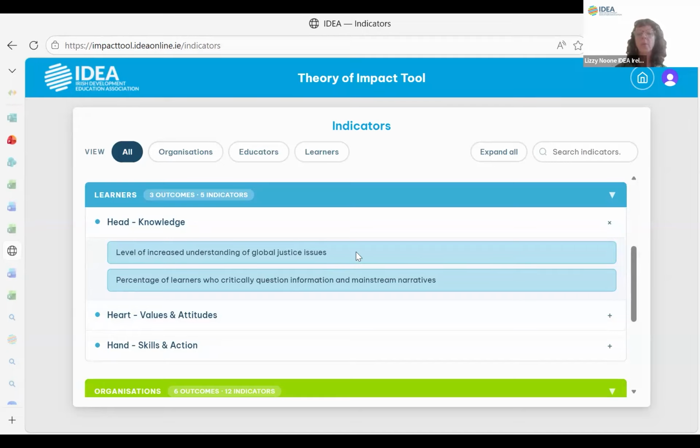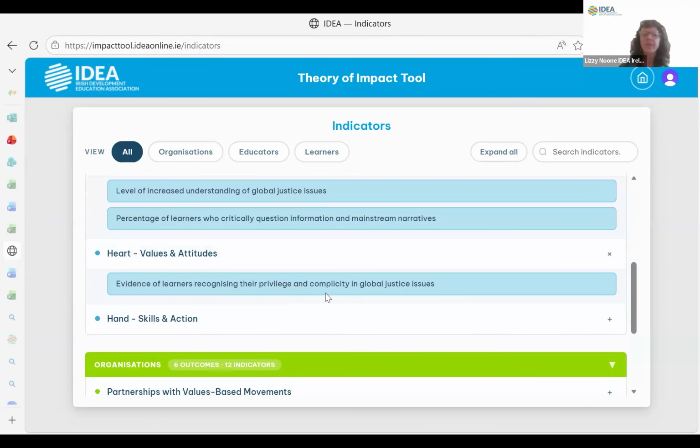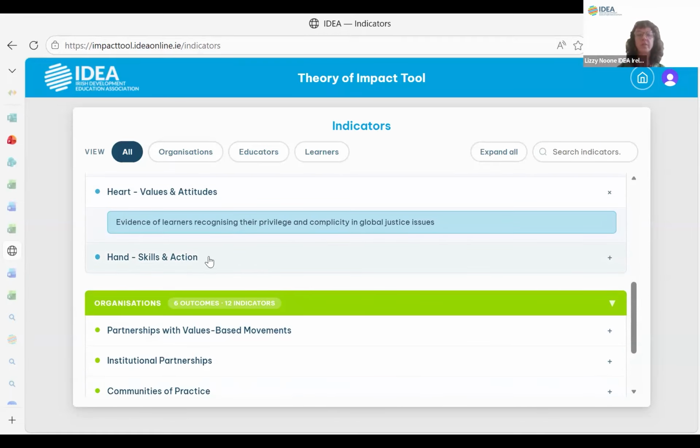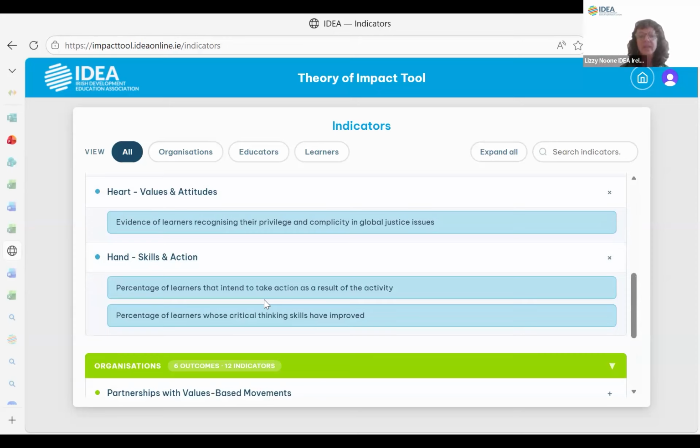So if you're, say, working with learners and you're doing a workshop for argument's sake, and you really would like to see a good level of increased understanding of global justice issues. However, you'd really like to see evidence of learners maybe recognizing their privilege as well and complicity in global justice issues. And you may want to see the percentage of learners that intend to take action as a result of the activities. So before you even approach the survey, maybe this is an important section to look into.